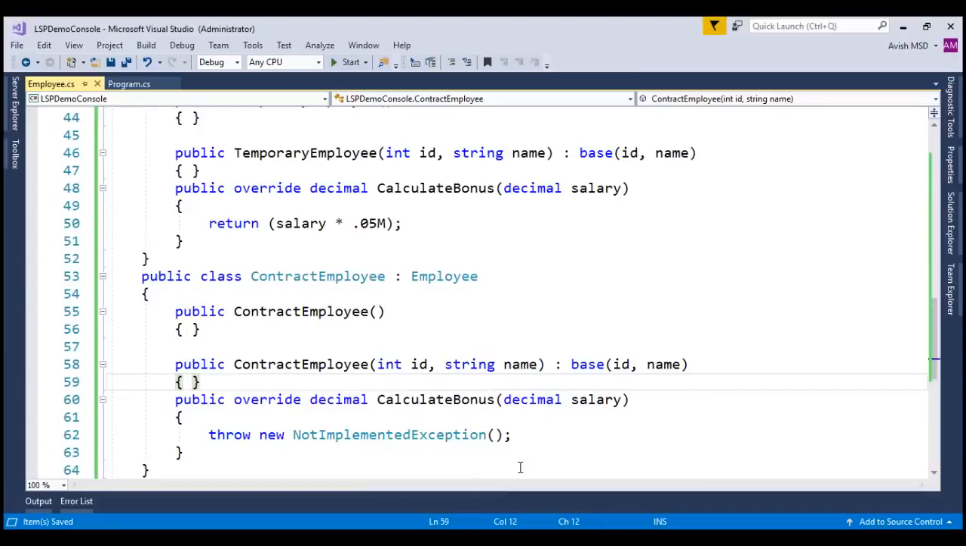Now, a point to note here is that a contract employee is not eligible for any bonus calculation. Hence, I'm throwing an exception over here in the implementation of calculate bonus. Now, as part of abstraction, if we need to create a contract employee in the main program and try to compute the bonus, let's see what happens.